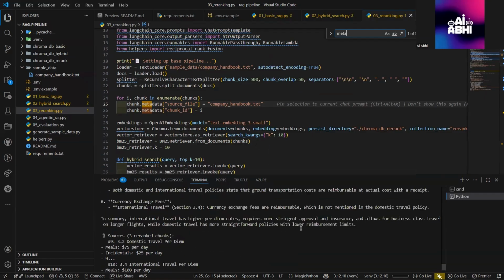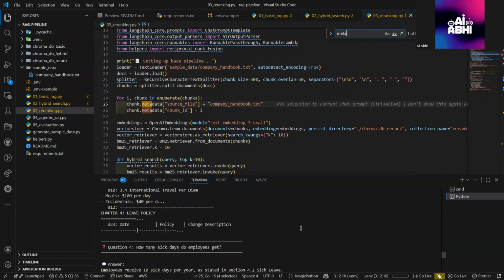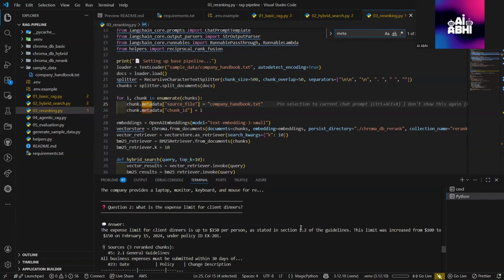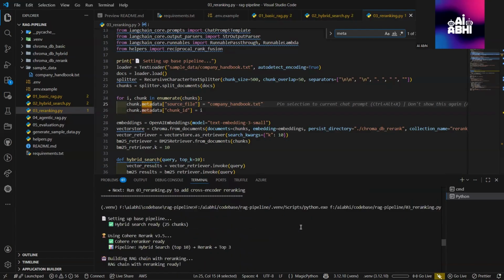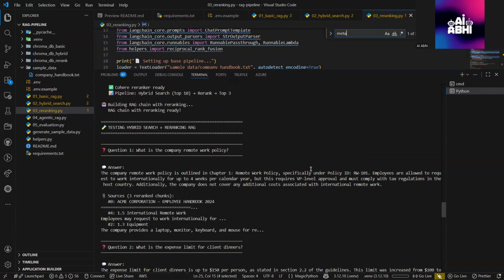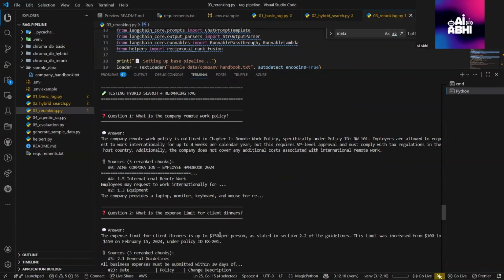Now it has run. Let me scroll up to question one. Let me make it big. Here you can see the source is there, and the top three re-ranked chunks are shown. In this way we can actually find the audit trail also. All three are directly relevant to it. The noise is removed.